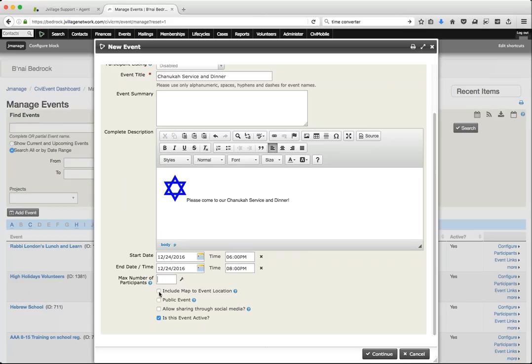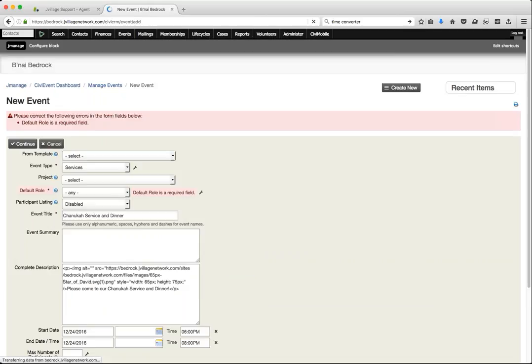You can also include a map to the event like we saw on the website. You can make the event public, which means it will show up on the website. So if you're just doing a draft that you maybe need to review later or have somebody else take a look at, you can leave this box disabled for right now, and then when you're ready for it to be published onto the website, then you can click it. And this allows the social media sharing block if you want it. And you could click continue.